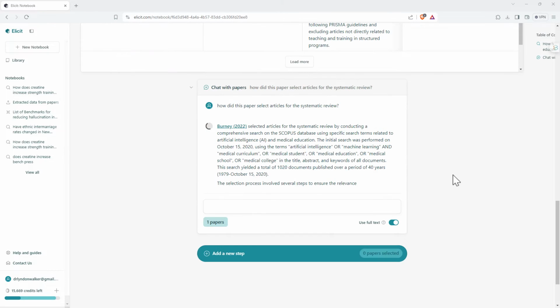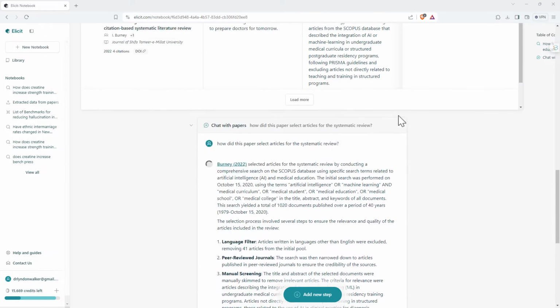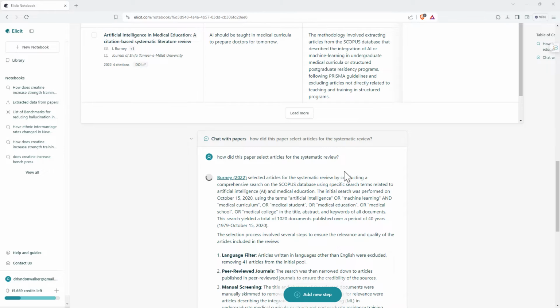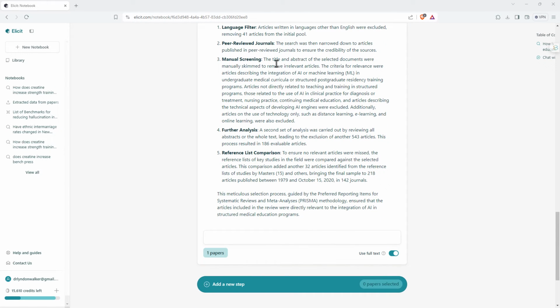It's not quite a co-pilot as such, but we can see that I asked here to chat with the papers. I just selected this bottom one. And it's a systematic review. How did they select the articles for the systematic review? And we can see it's given a pretty good and detailed description here.